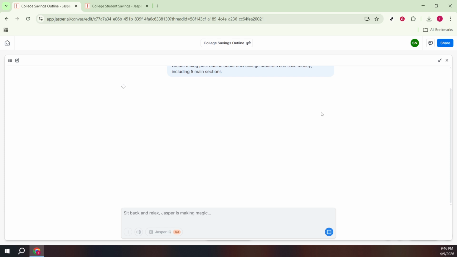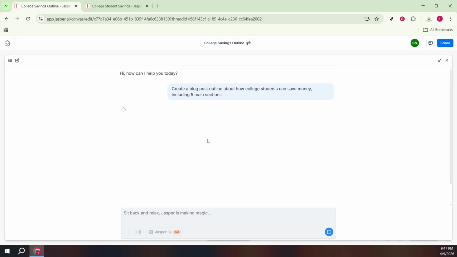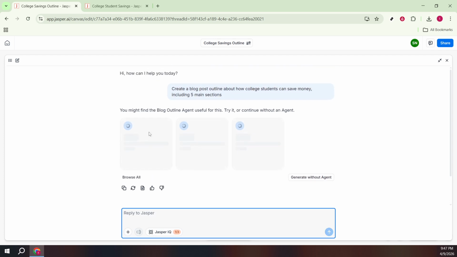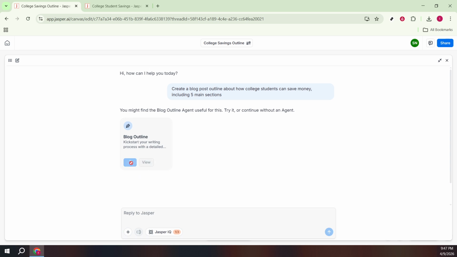This phrasing gives Jasper a topic, a format, and a scope. Mentioning outline ensures you start with structure. Including college students sets the audience, and 5 main sections tells Jasper how to organize the content so it's skimmable and balanced. If you want to guide tone or length, you can add that right in the same prompt, but the request as written is enough to produce a solid framework.